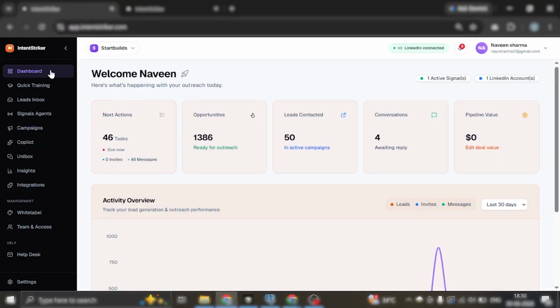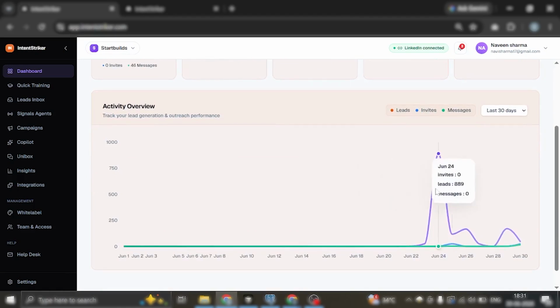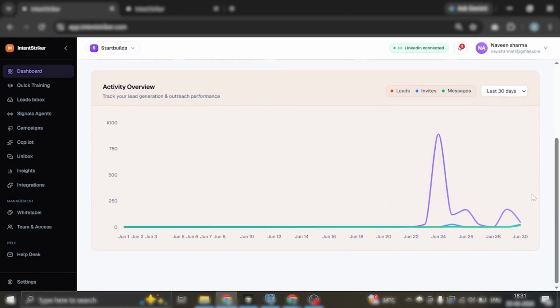Now let's head to the dashboard, your command center. Here you can monitor outreach activity, campaign performance, sales pipeline, upcoming actions, opportunities, leads contacted, conversations, and pipeline value. Activity charts also show leads discovered, invitations sent, and messages delivered over different time periods.